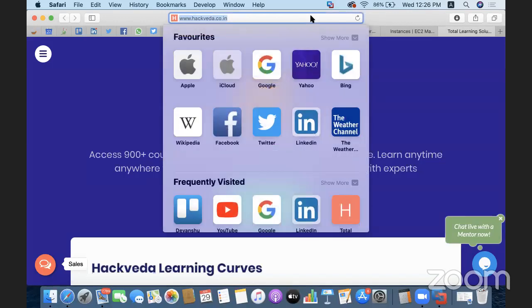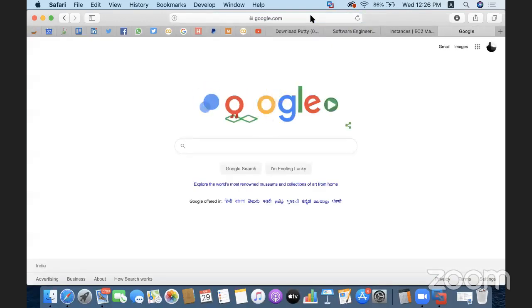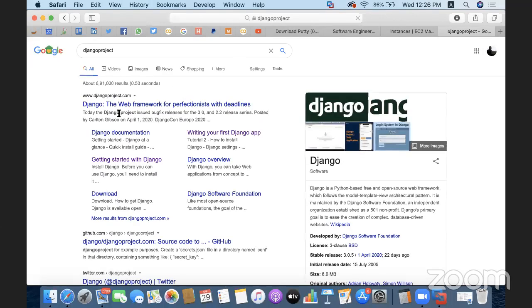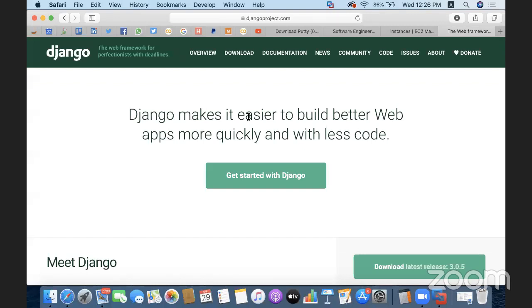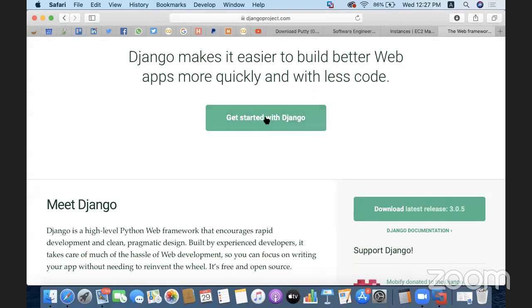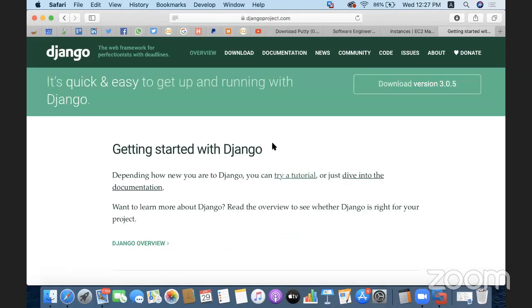In order to get started with Django, one of the best ways is djangoproject.com. The official website is djangoproject.com, the web framework for perfectionists with deadlines. So what is Django? It makes it easier to build better web apps more quickly and with less code. Is that clear? You can create nice web applications fast and with high quality code. To get started with Django, you can click here, Get started with Django.